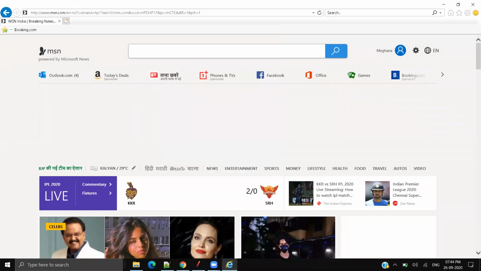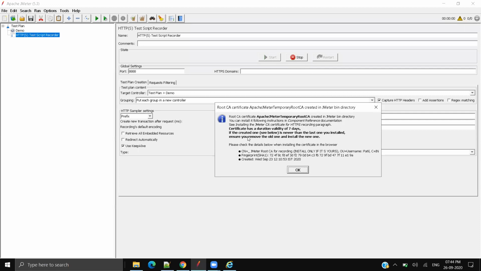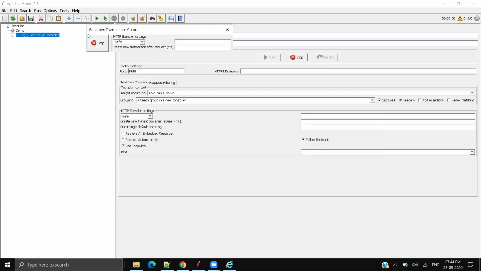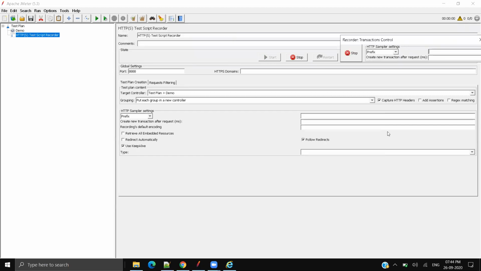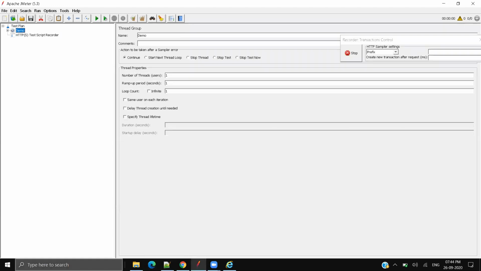Once this is done, when you say start, it says that the root CA certificate is created in the JMeter bin directory and you can install it. In this case, the validity is 7 days. So every 7 days it would expire, and you have to repeat the entire process every 7 days. Okay, now let's start.